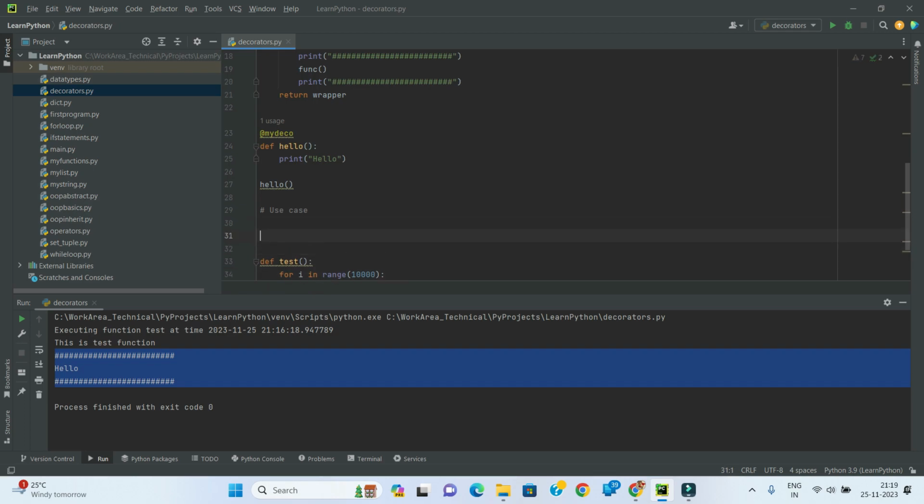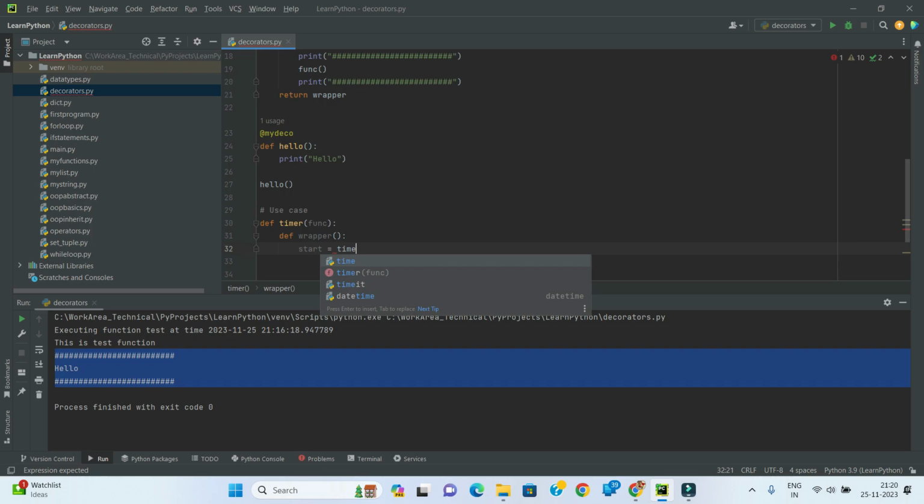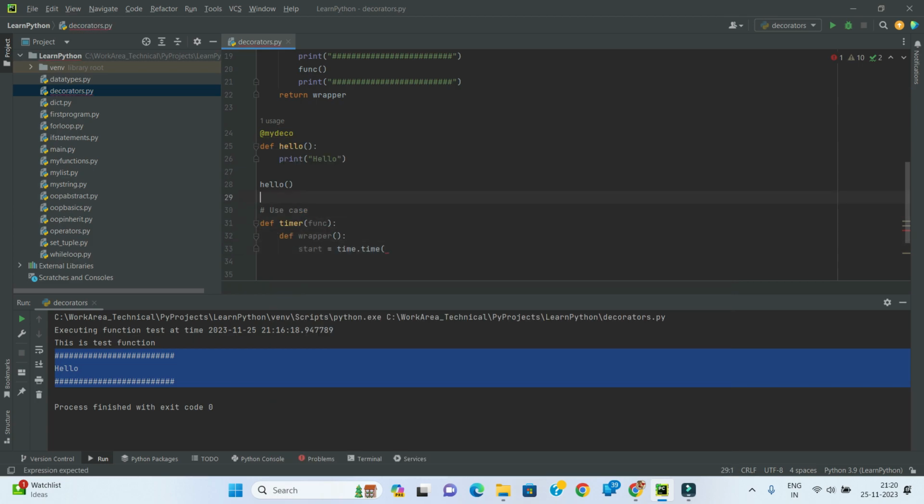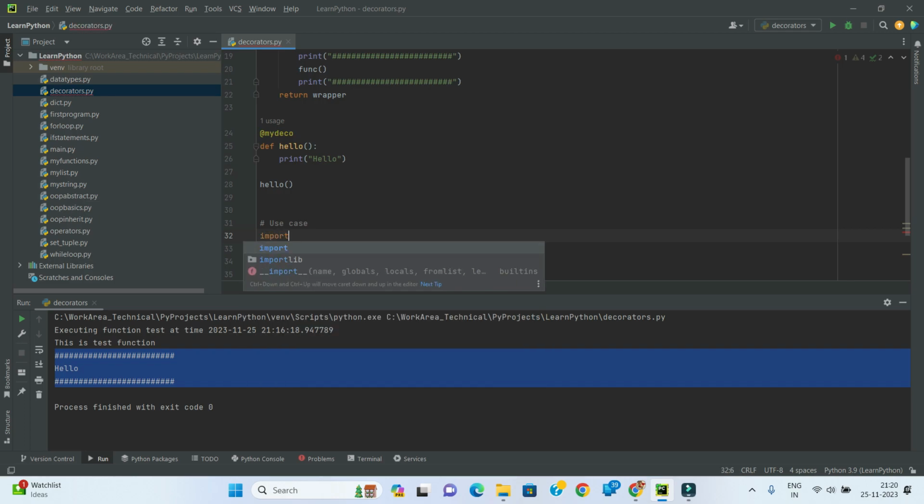So let's write our timer. I'm writing another function called timer. This would be your decorator. So a decorator would always have two functions. So what we are doing is start is equal to time dot. I think we need to import time.